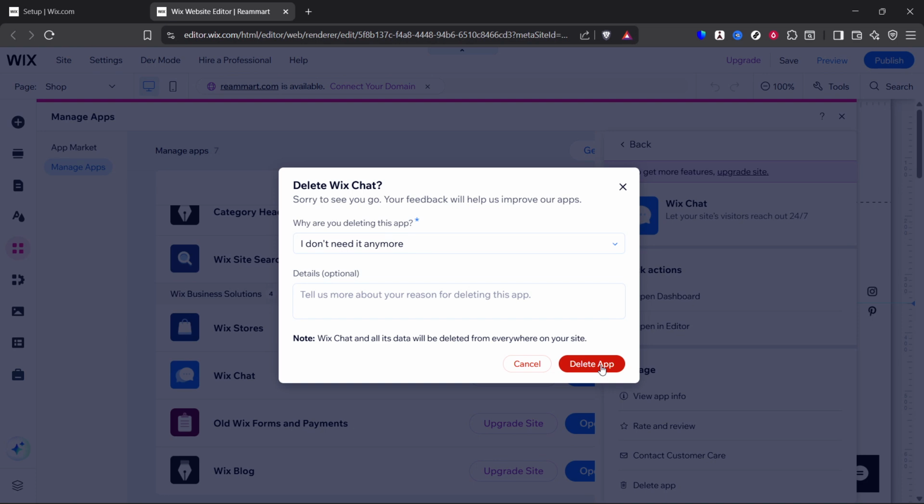from your website. You can quickly verify the removal by navigating back to your Site Elements list, confirming that the app is no longer present. And there you have it. Your Wix site is now free of the chat feature. This straightforward process can help keep your website streamlined and ensure only the tools you use regularly are present, helping improve your site's performance and user experience.